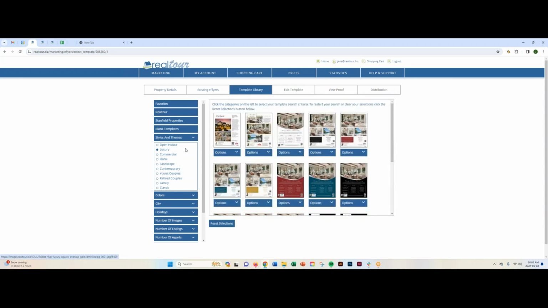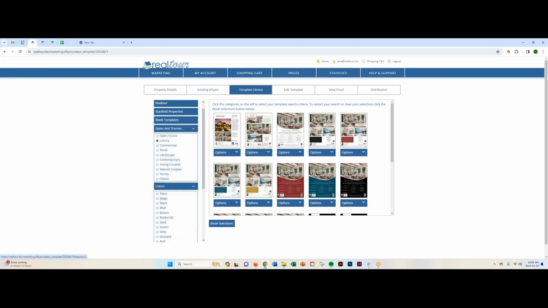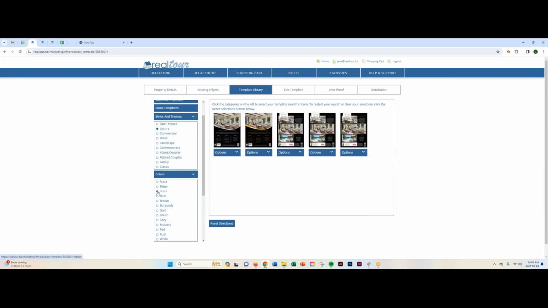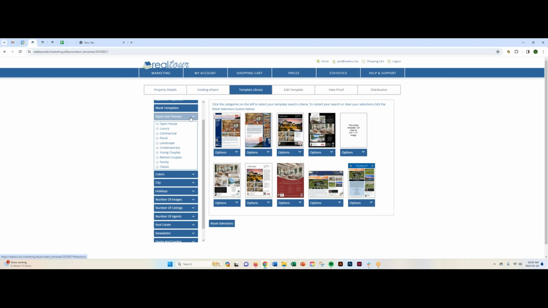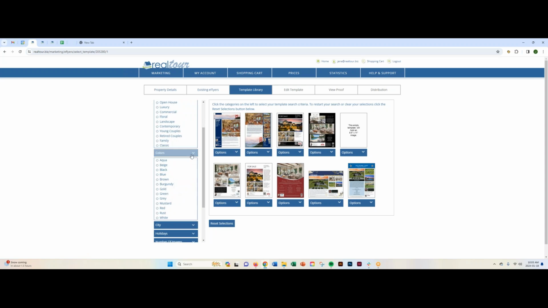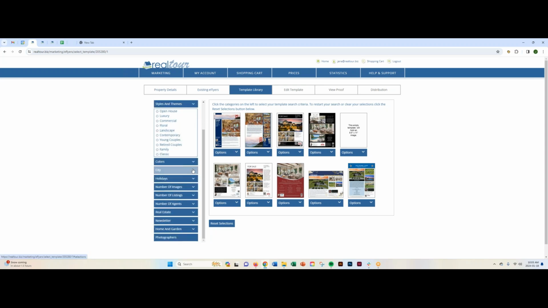And if I wanna be more specific, I can also open up color and select, oh, I want it to be black. Now the system's going to show me just these 5 luxury black themed templates, okay? So you can search through, I'm going to just close these back to where we were. You can search through all the different things we have. We have open house ones, we have landscape ones, we have ones that are more contemporary, we have ones that feature families or retired couples. You can search by color if you want it to match your branding. Maybe you've got a listing that's in a specific city and you want a little city background. You can do that as well.